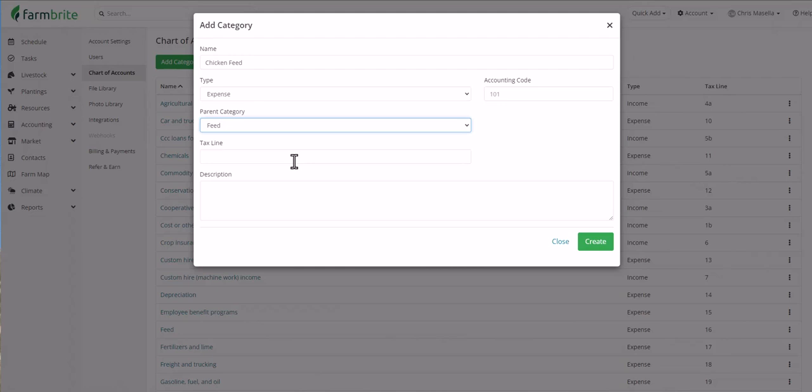And the next field, tax line, works in the same way. Now you can create whatever custom categories that you want to track within the Farmbrite software, but you probably still have tax reporting obligations to classify income and expense in certain ways. The tax line that we add here will tell Farmbrite to associate expenses in this category with this tax line on your tax summary report. You'll see in a minute how we can add this same tax line to multiple categories and then combine them into that one row on the tax summary report.